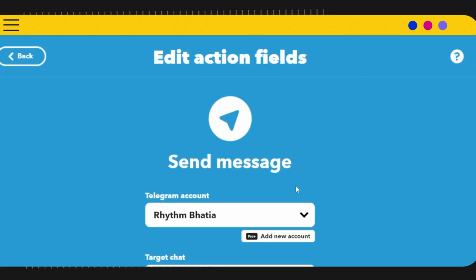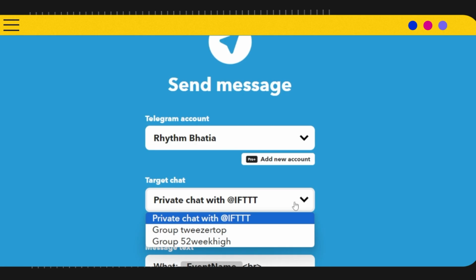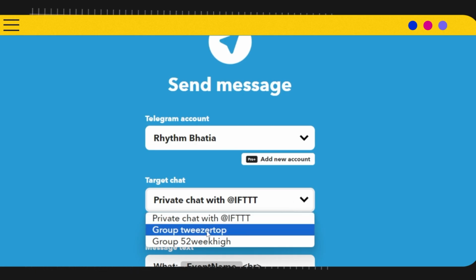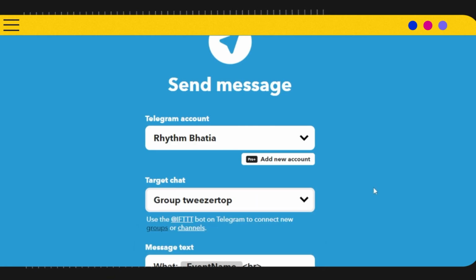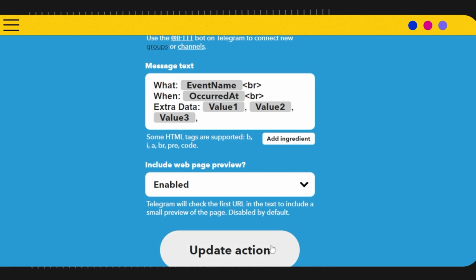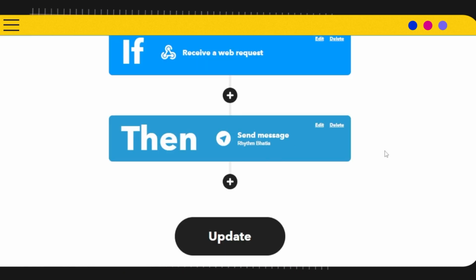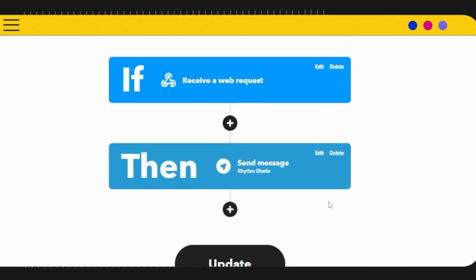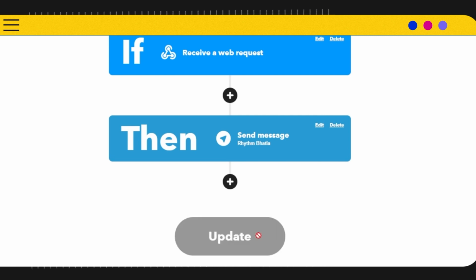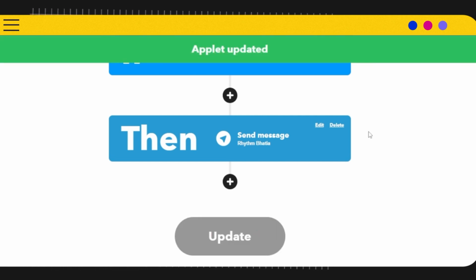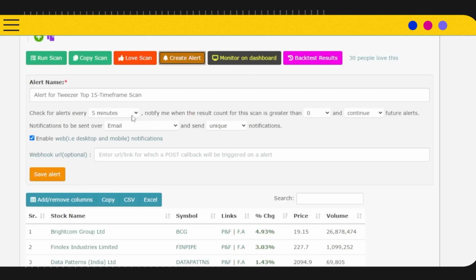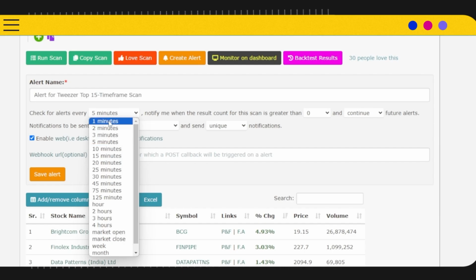Alright, so now you will see target chat. Click on target chat and you will see group Tweezer Top. Let's choose that. And scroll down and click on the update action button. Click on the update below and you will see that the applet has been updated. Alright, so let's now go back to Chartink and it says a time frame from 5 minutes to 1 minute.